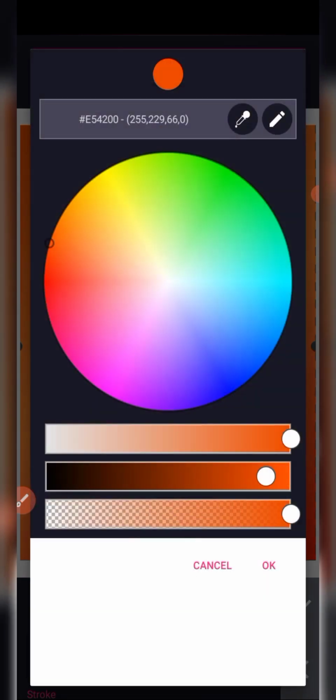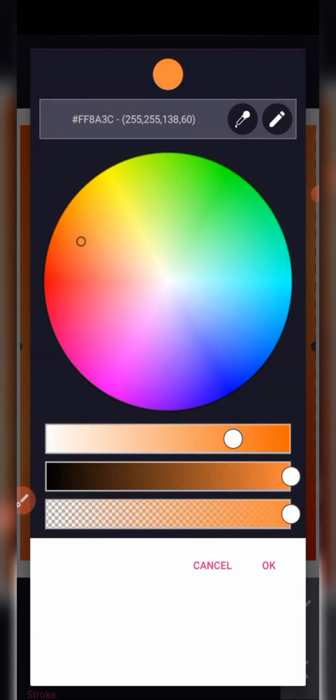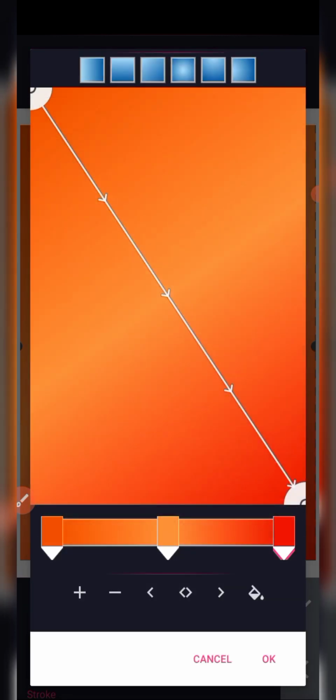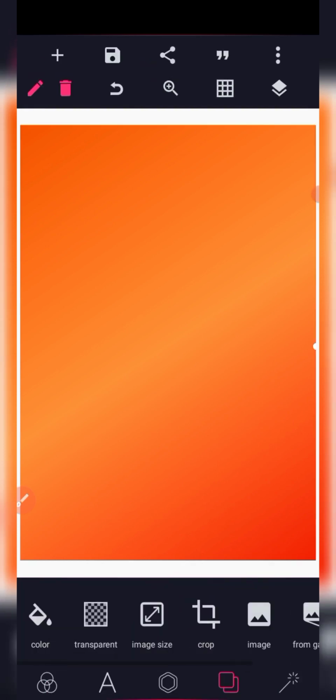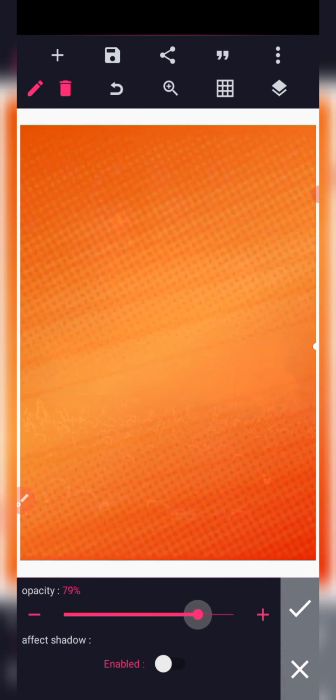So the first color code is E54200. The second color is FF8A36. Then the third color is DA000. So that is the color code that I gave them. So actually, can you see now? Good. So after that, the next thing you have to do now is to go to my opacity, then reduce it again. So can you see right now? Good. We are actually moving forward.